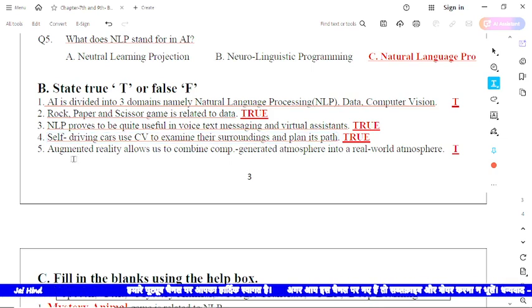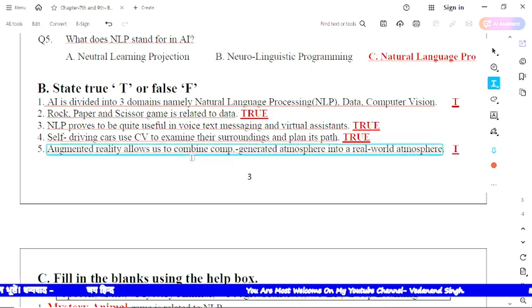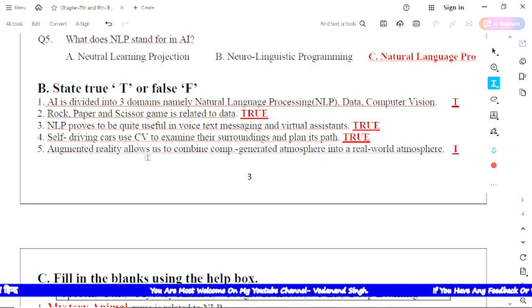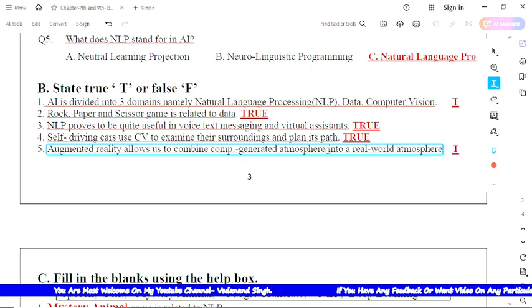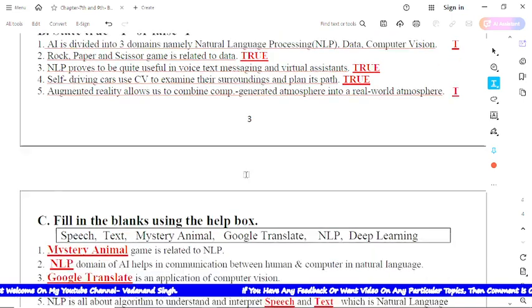Now, this is true. Now, the next question is, augmented reality allows us to combine a computer-generated atmosphere into the real world atmosphere. Yes, augmented reality shows a computer-generated atmosphere in the real world. That is true. Now the next is fill in the blanks.